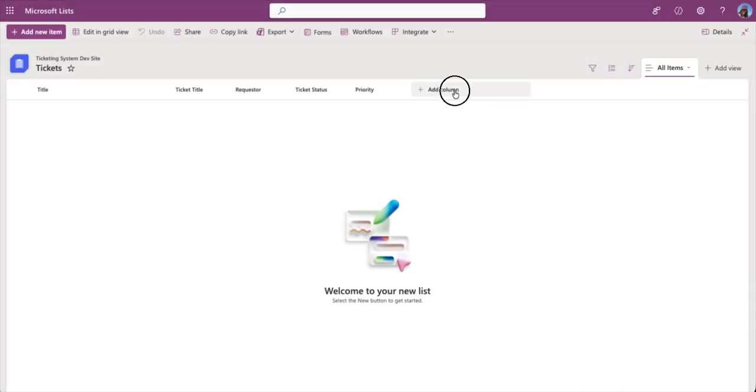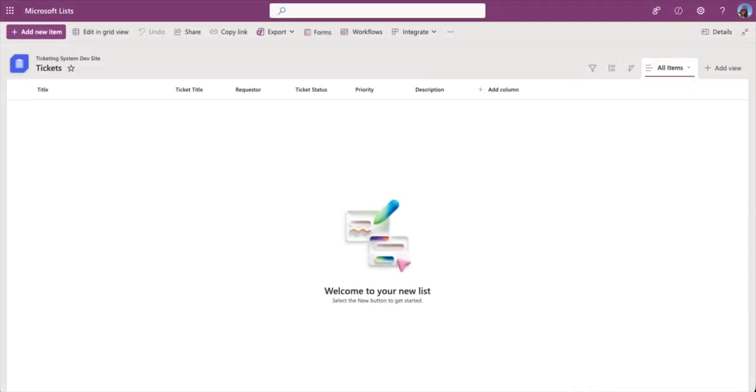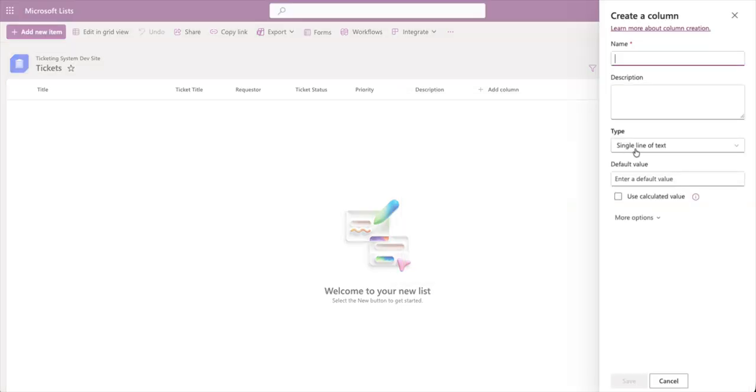And now we're going to do a text column. This one will be multiple lines of text here. I'm going to name this description, and then click save. Then the next column will be a text column again. This time we'll leave it single line of text. This will be for the requester, the email. So requester email, and click save.